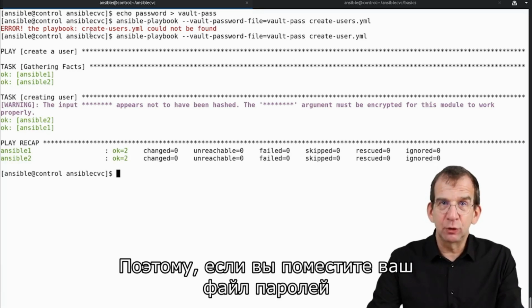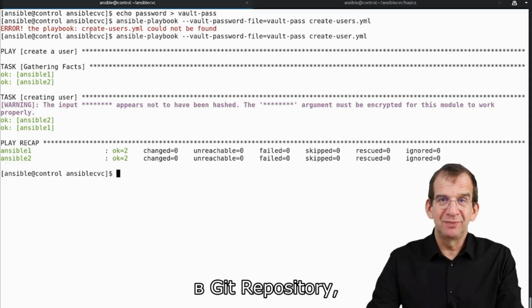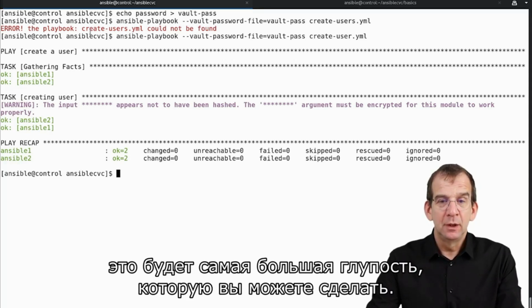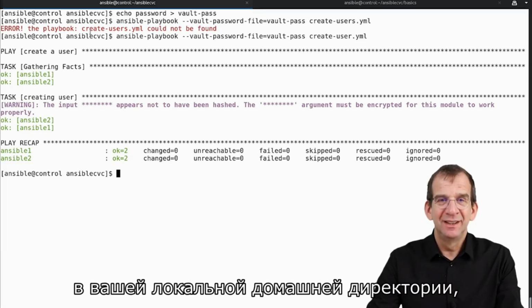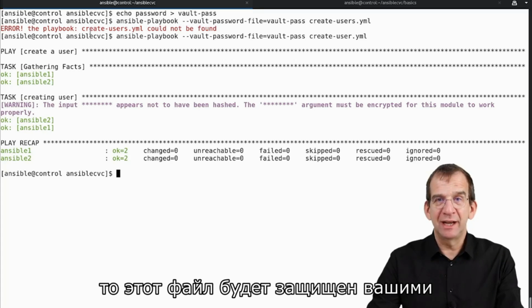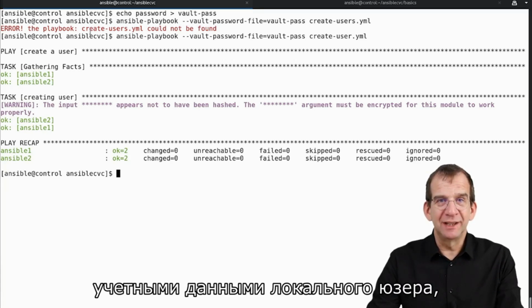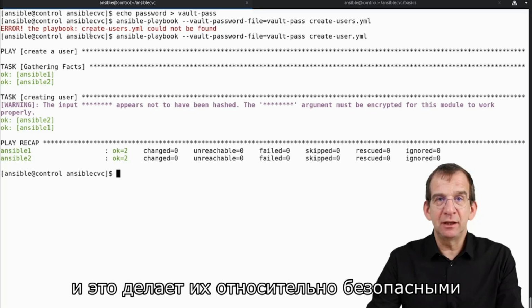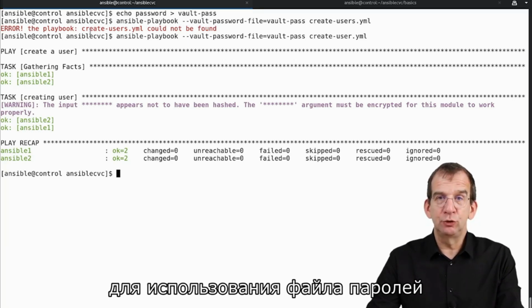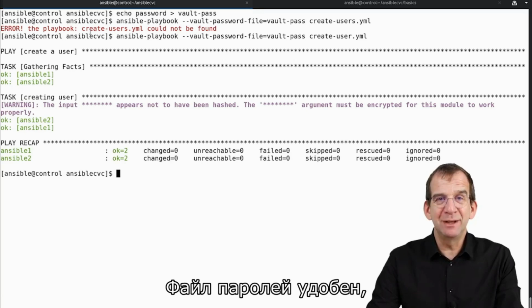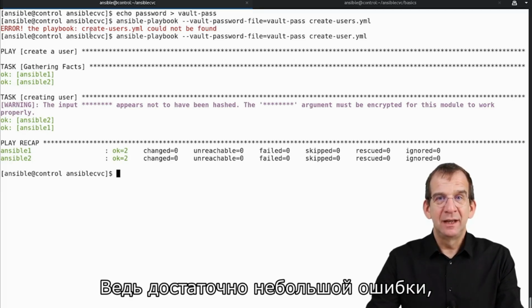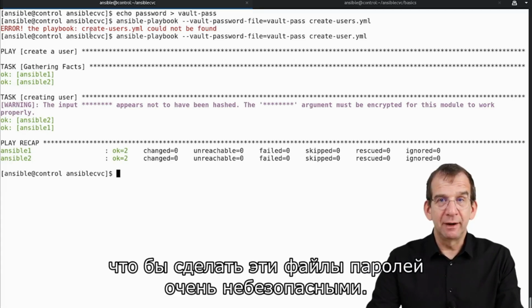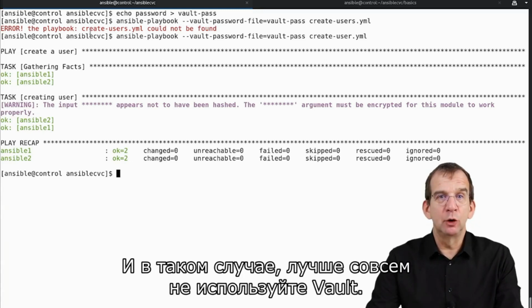So if you put your password file in the Git repository as well, that is about the stupidest thing that you can do. But if you put your password file safely locally in your user home directory, then the password file is protected with your local user credentials. And that should make it relatively secure and okay to use a password file. So password files can be convenient, but please think about using them in a really secure way. It's very easy by making a small mistake to make these password files really very insecure. And then you will be better off not using Vault at all.